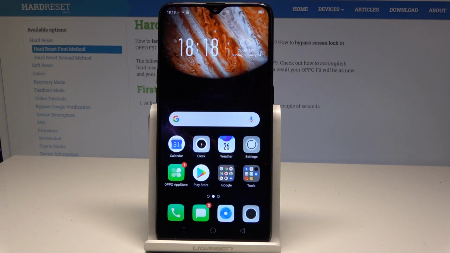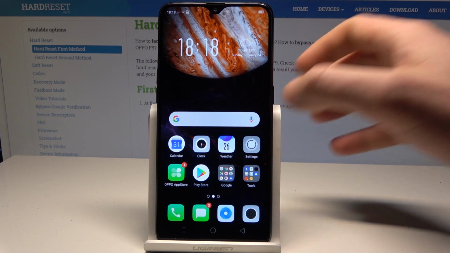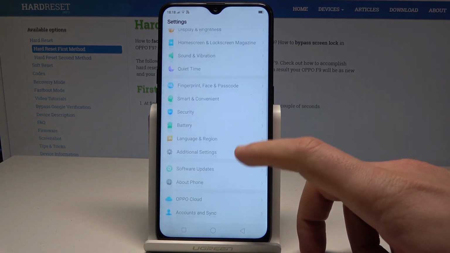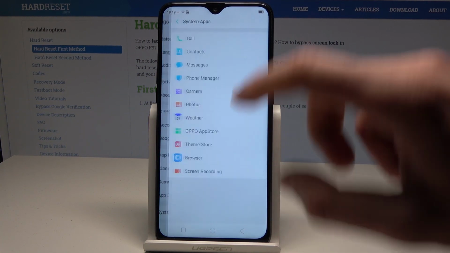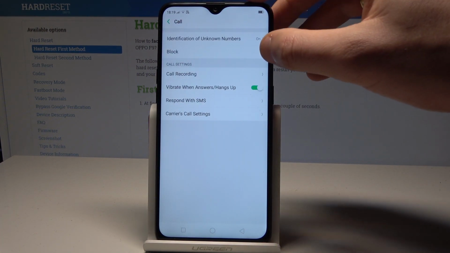Here I have OPPO F9. Let me show you how to block calls and messages on this device from some numbers. So at the very beginning, let's start by using your home screen, choose settings, scroll down, and here let's find and select the system apps, choose call, and here let's tap block.